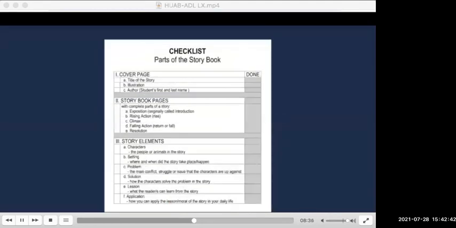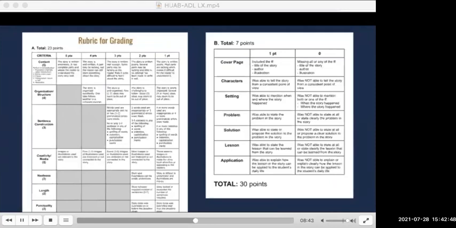A checklist was uploaded to the Google Classroom to make sure they are able to complete the parts of their storybook. A rubric for grading was made by the reading team to ensure the students and their parents know how their work will be graded. This will guide them to make their storybook worth the 30 points and will give them a chance to pull up their third quarter mark in reading.